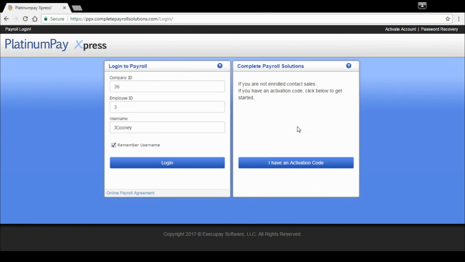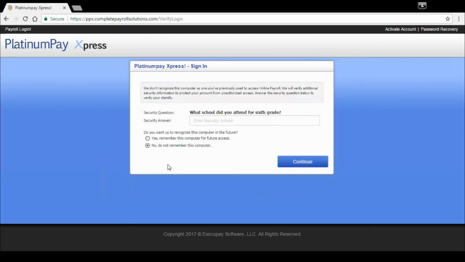We're going to get started right here on our login page. You'll see I've already got our credentials entered, so we're going to go ahead and click on Login. I'll let you know that we do utilize a multi-factor authentication process. So the first step to that process is security questions. So we've already got a security question populated here. We're just going to go ahead and enter in that answer.